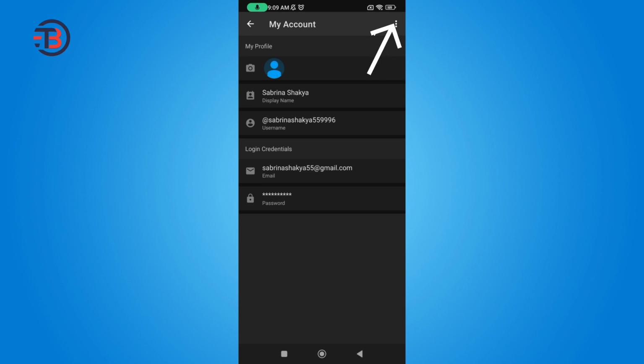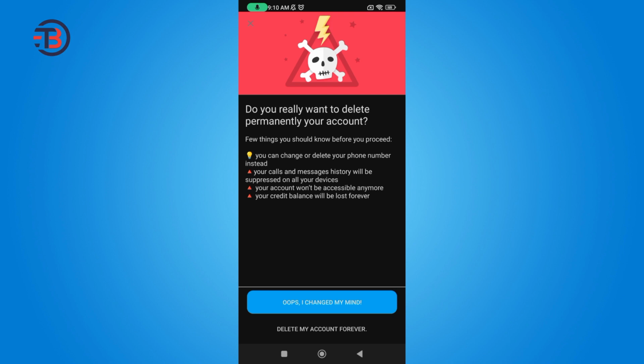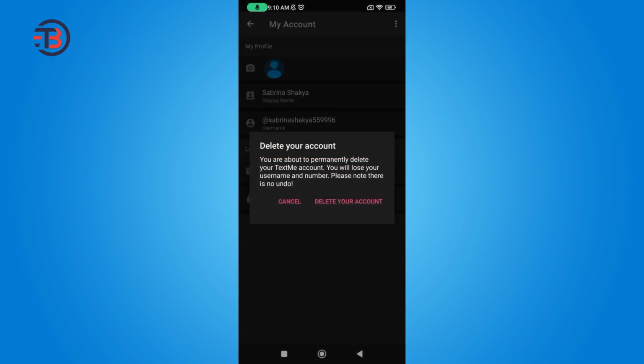Tap on the three vertical dots at the top right corner of this page. Tap on Delete Your Account option. Go through the information first, and if you are sure, tap on Delete My Account Forever option. Tap on Delete Your Account once again.